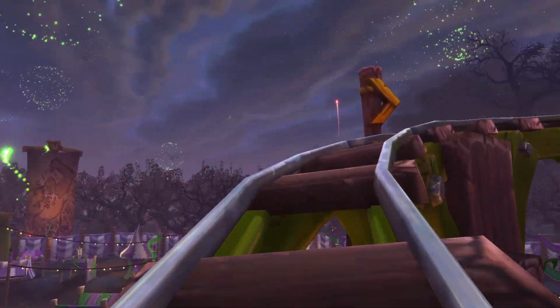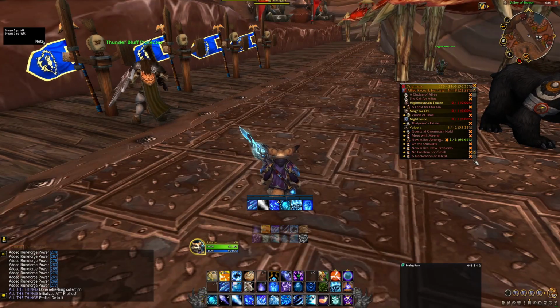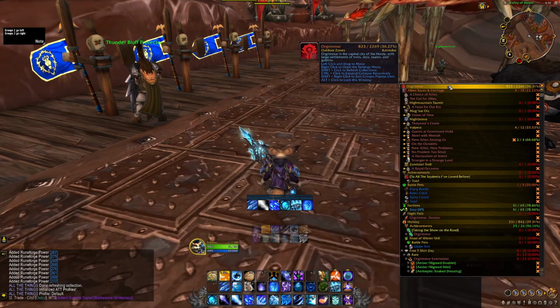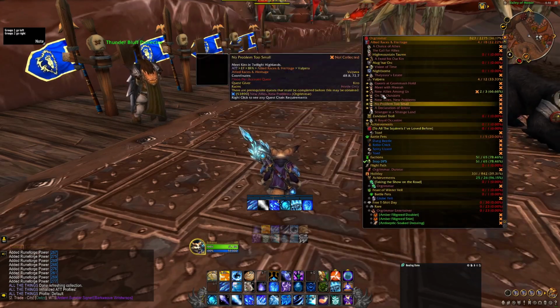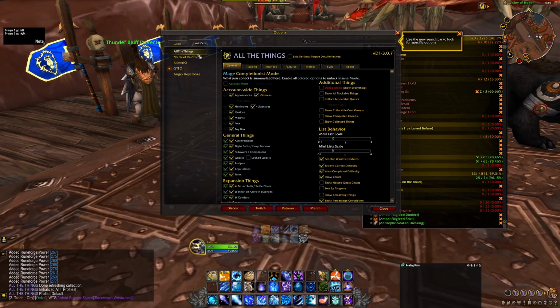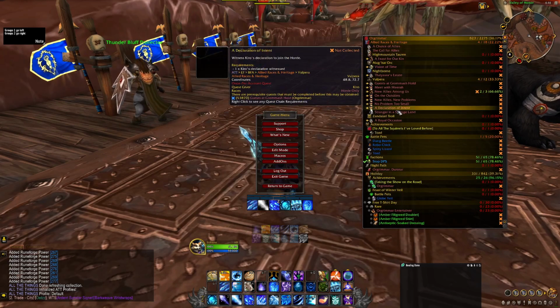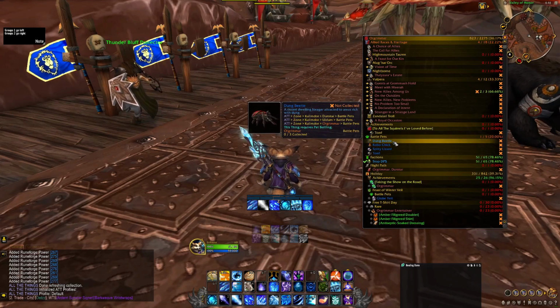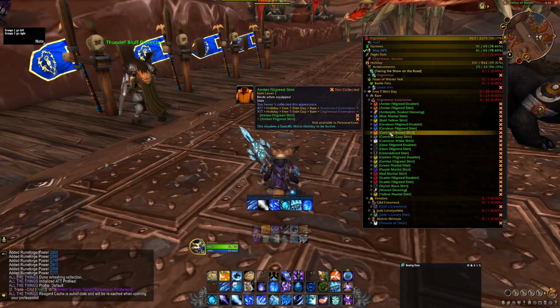So the first one is called All the Things, and this add-on literally tracks everything to do in the game, giving you a nice clear path to complete everything in the game. A nice feature that it has is that anytime you change zones, it's going to track zone specific things for you to do, so you could essentially just go zone to zone, completing everything in the game.